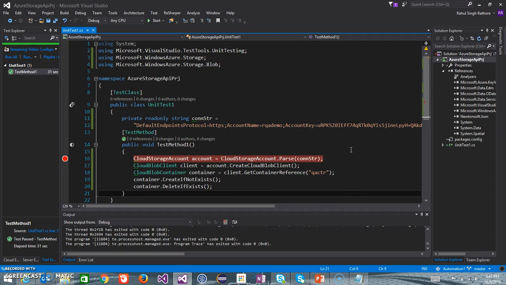So in this manner, using the Azure Storage API, all these classes and methods are coming from the DLL which we added in our project, and these are the APIs provided by Windows Azure so that you can interact with the cloud storage. In this manner you can create the blob container and delete the blob container. In our next video I will show you how you can create different types of blobs and how you can upload and download a file inside the blob.